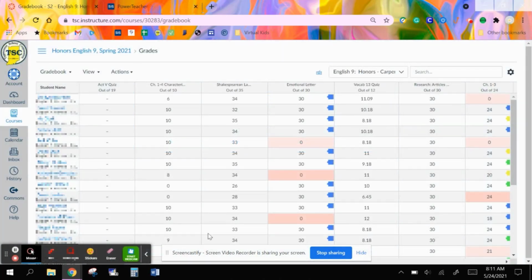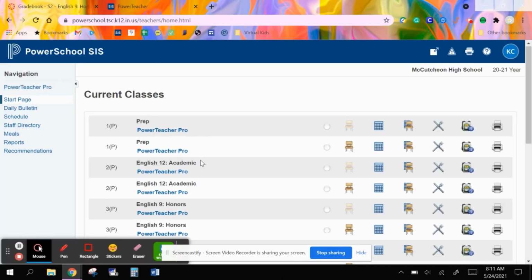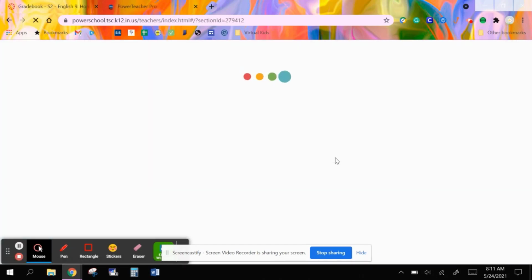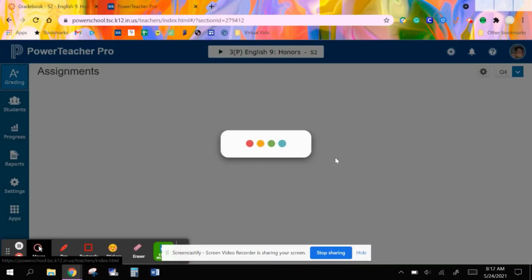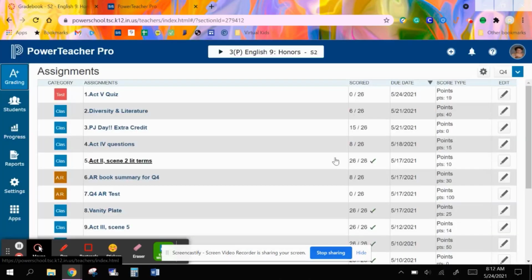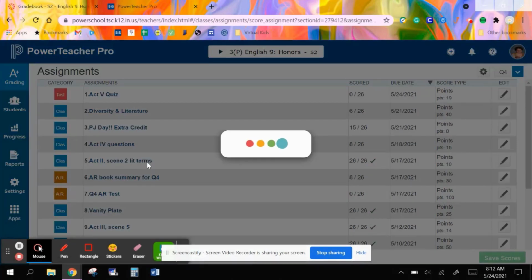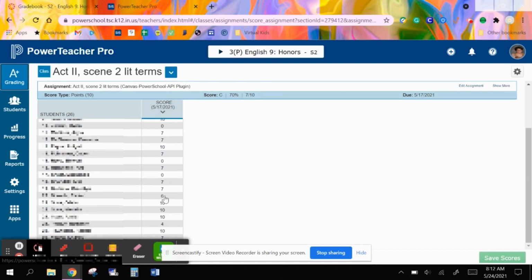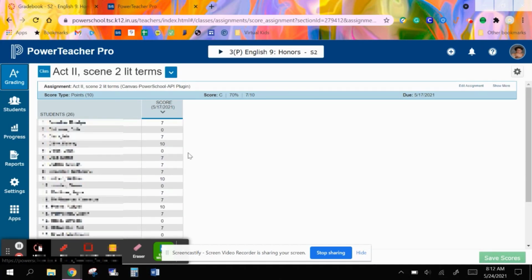Okay, I've waited a few minutes. So now I'm going into PowerSchool to see if those grades synced. So I'll select the third period. Assignments, hopefully it's there. Oh, there it is. Act 2, Scene 2, lit terms. 26 out of 26 have scores. Checked off, they're all graded. So if I click on that assignment, you'll see all of the scores that I entered. Those match up to the ones that were in Canvas.